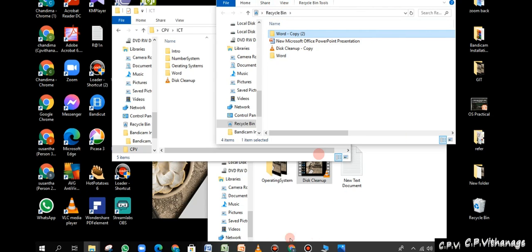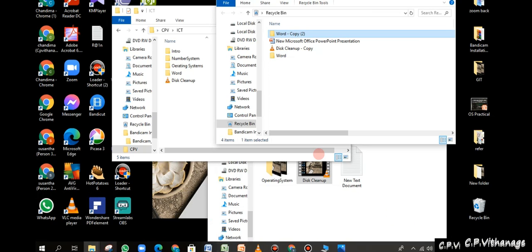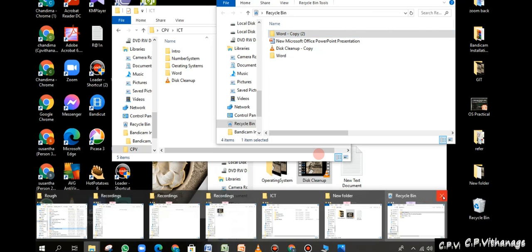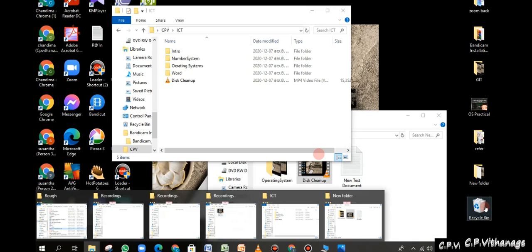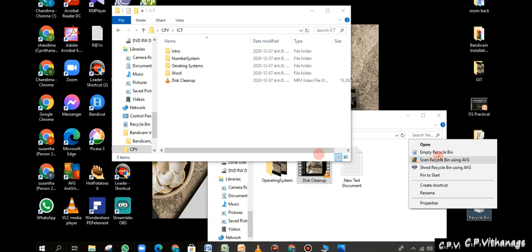Once in a while you have to check whether there is anything unnecessary. If I have mistakenly put necessary things there, I have to take them out, otherwise it will fill up and keep things as they are. So now another thing I want to show: right click on it and you can see the empty recycle bin. That's how we empty the recycle bin.